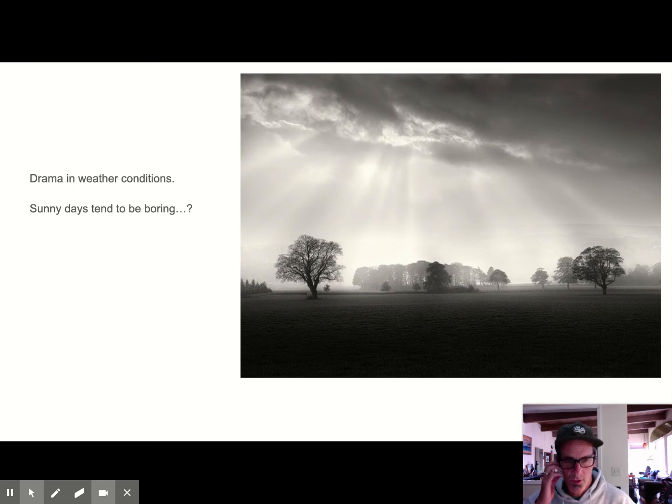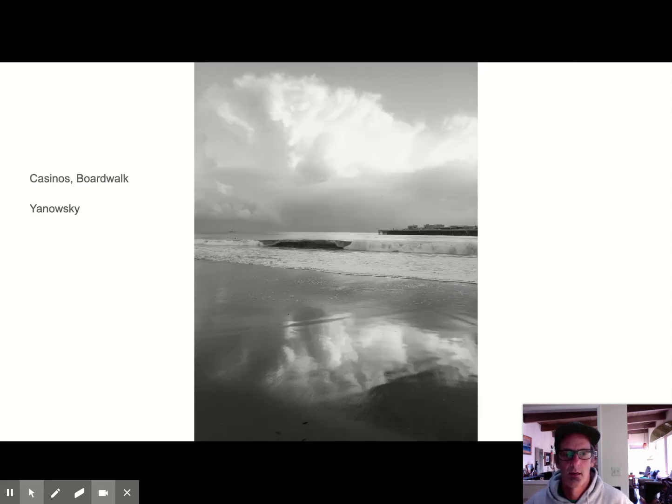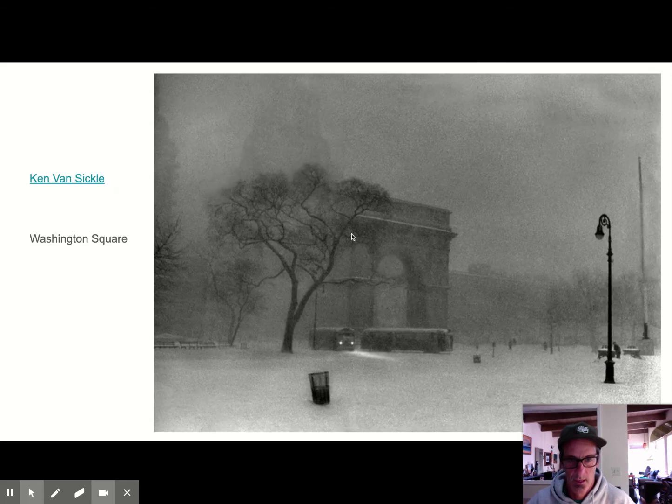So try getting up in the morning and seeing how you can play with light and dark, like in this photo. And next slide. Oh, not that one. This one.